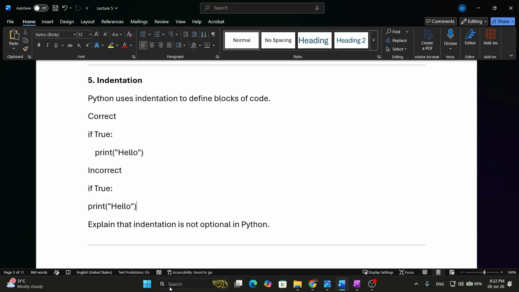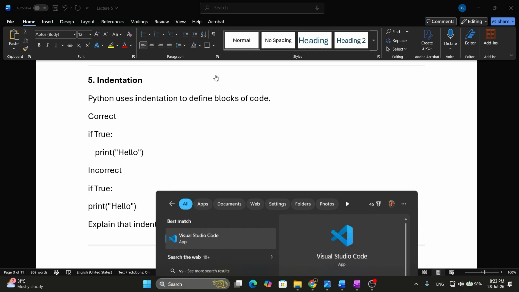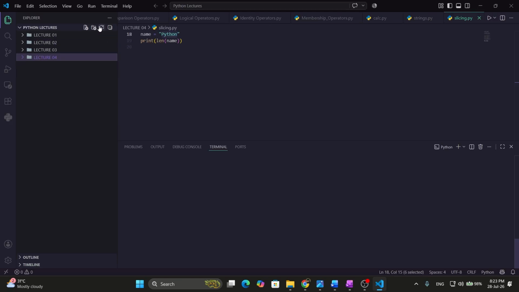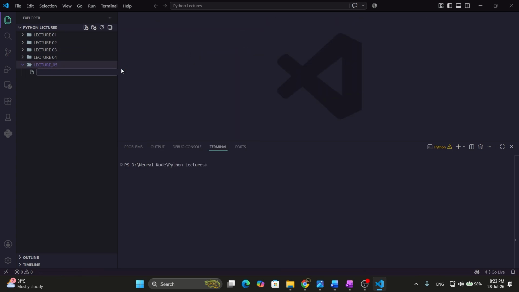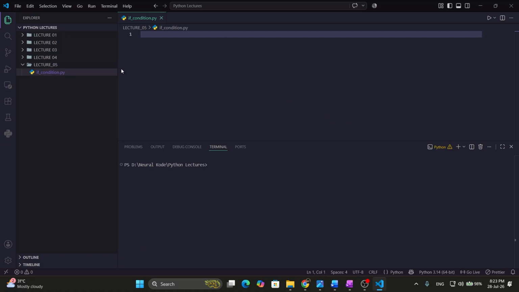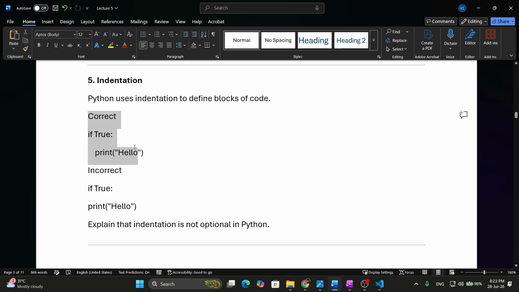I will open VS Code. I will create a new folder over here. I will name it lecture underscore 05, and firstly I will close all the tabs. Now I will make a new file here. I will name it if condition .py. So let's say I will write this: if true, print hello.